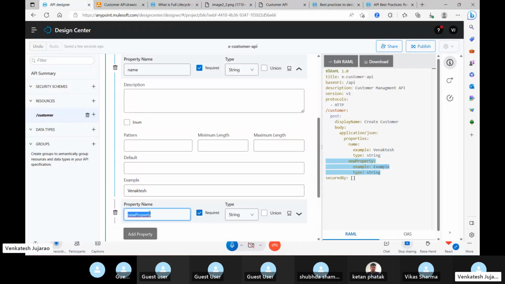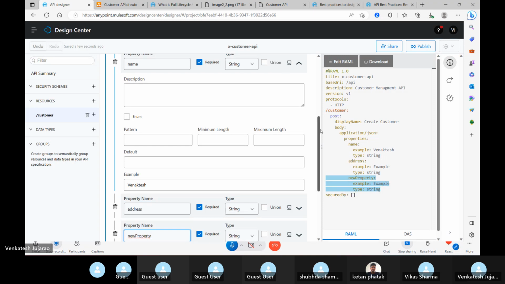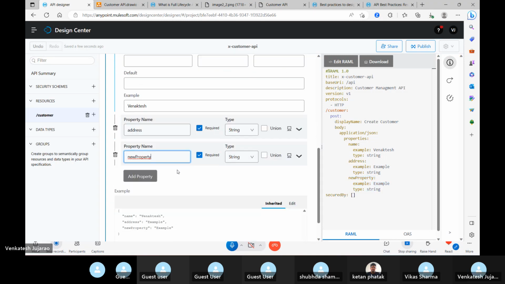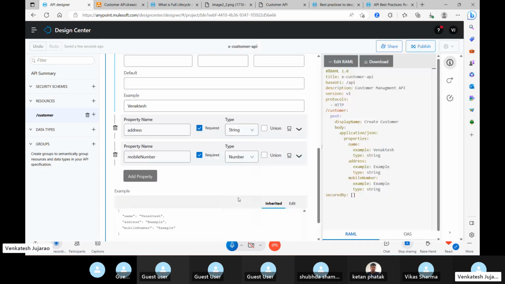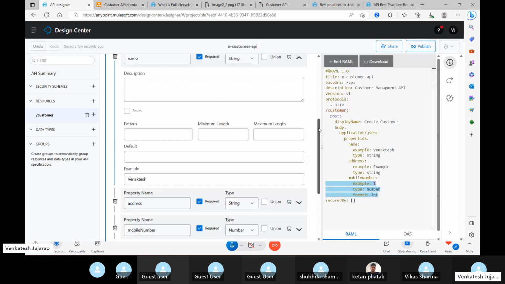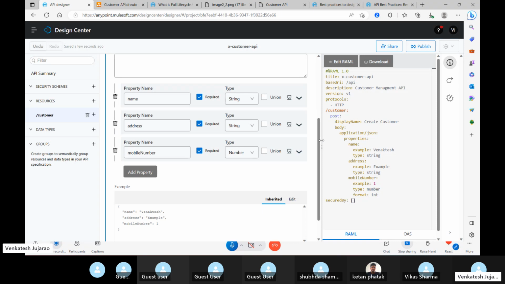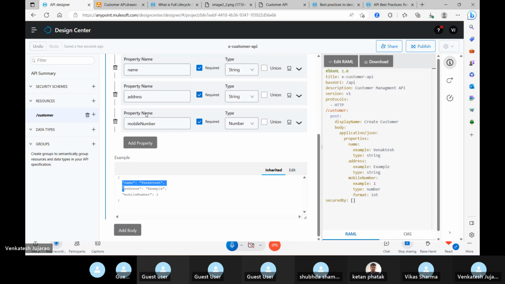Then we can say we should have address. Then the phone number, mobile number, that would be a number. Once I'm good, this is the example that got inherited from this one, whatever traits we have created. Just copy this for reference.